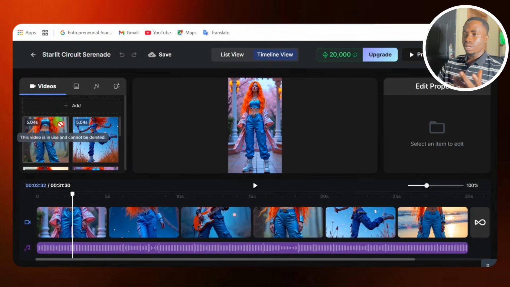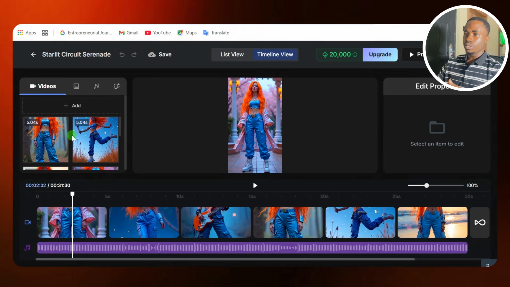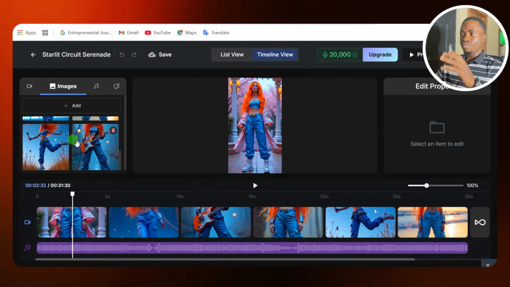Then over here on the left hand side, these are the videos that were generated to put together to get this output of this video. Then here, if you want to add another video, click on add. You can create, upload, or check your generations. Then here, this is image. If you click on image, these images were created first before being converted to animated video. So they are all here.